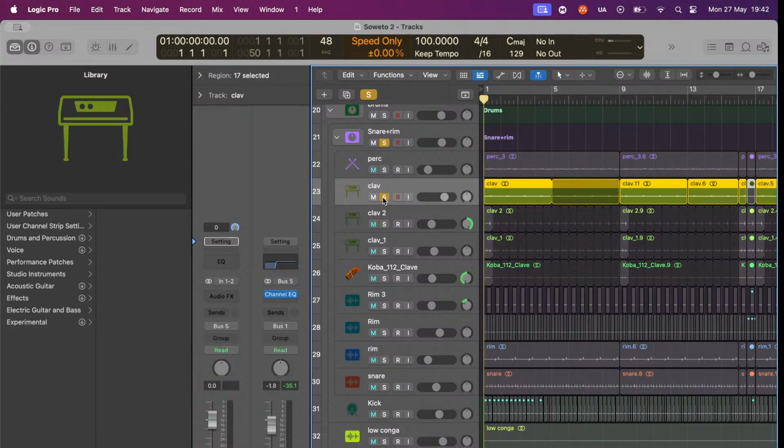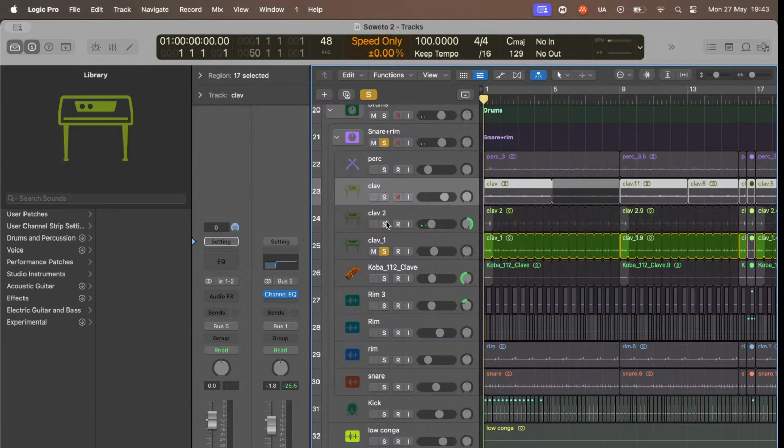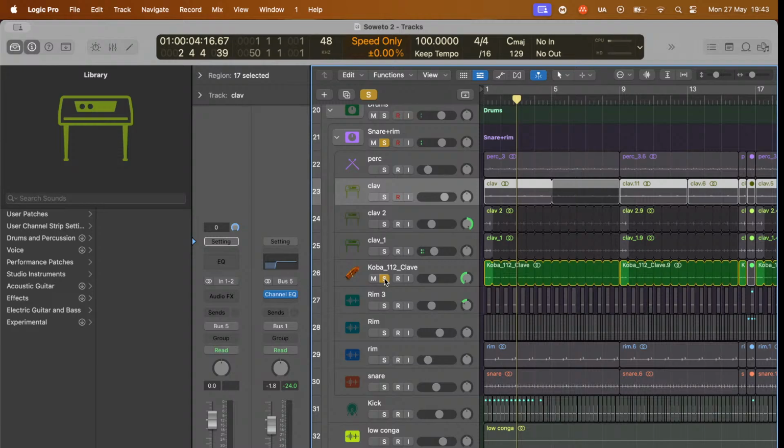And then this is the clav, and then the other clav that I painted red, and then the main clav in the center, and then the other clav again that I painted to the left.